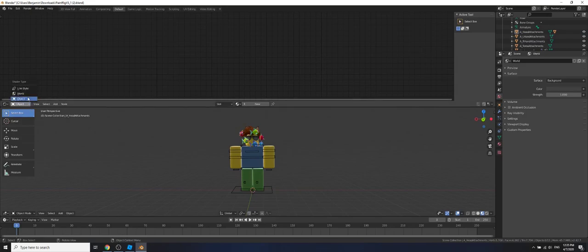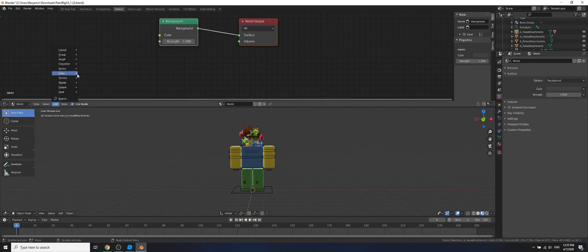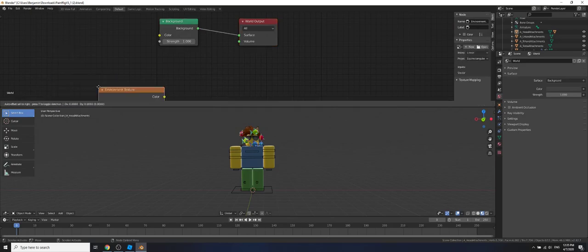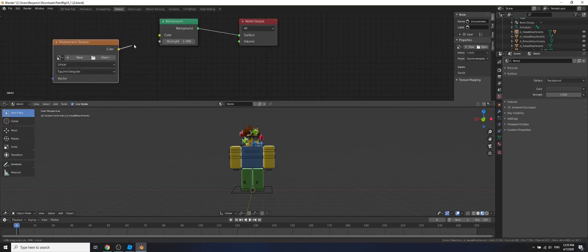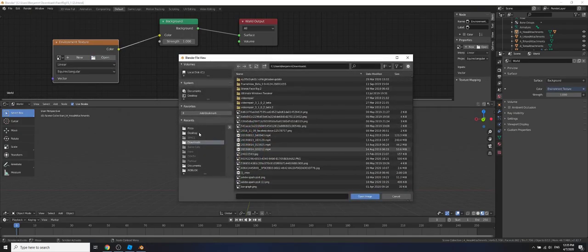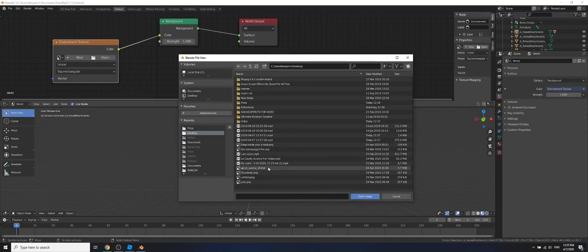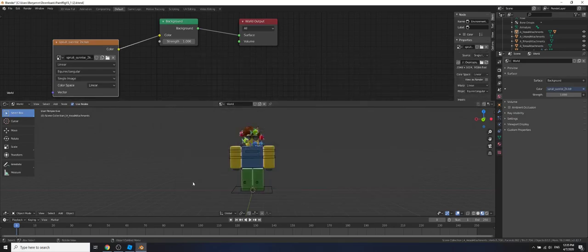Now you want to go to World at the top, click World, then click add texture, environment texture, hold it, move it to the other circle, open, and then go to your HDR, and there. Right now it does nothing, but you'll see when it does.